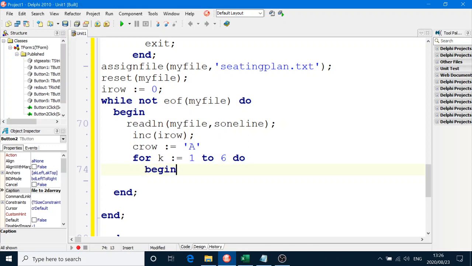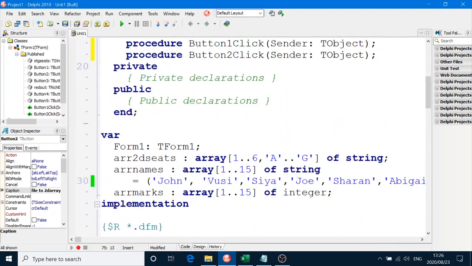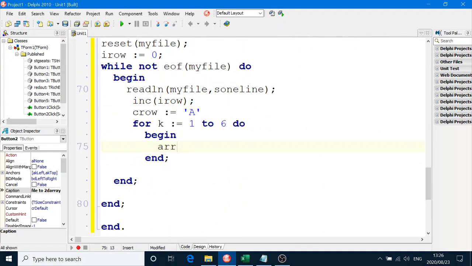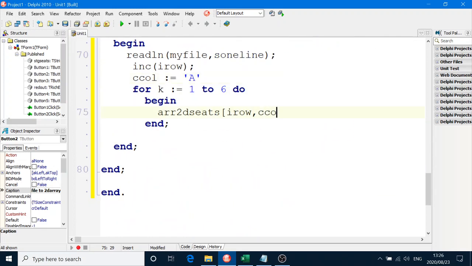So what are we going to do? Begin and end. We're going to say ARR, what's the name of the 2D array? ARR 2D seats, comma, what is it, the row first, R row, comma, C col, sorry I must make it not C row, C col here, because we have characters representing the columns in our 2D array. Luckily the 2D array is all strings.